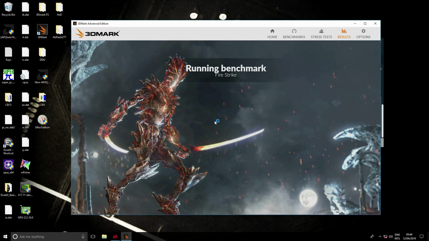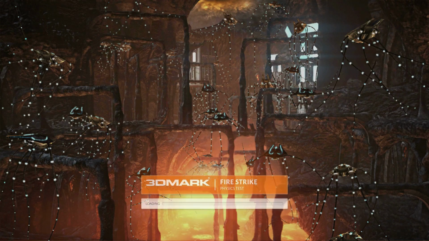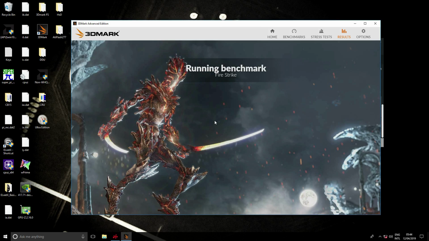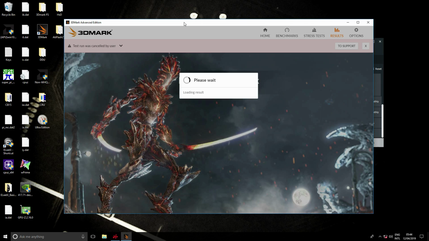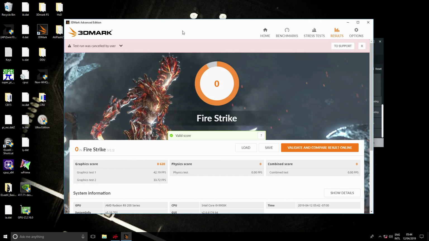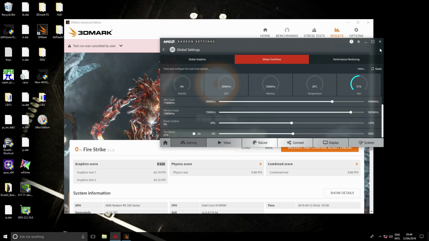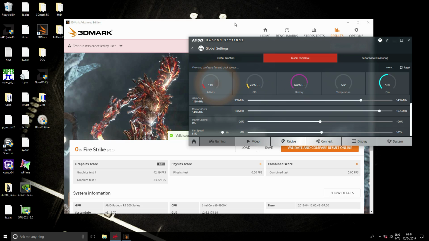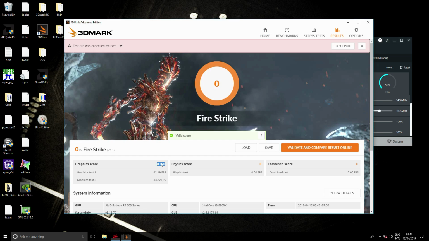Now I'm just going to hit escape so that we don't run the extra tests. We get like 8,600. That's low. Oh, we're only at 1160. I was benchmarking this card earlier and I'm used to seeing 8,800 there, but we're down by 60 megahertz from that. So anyway, we're now at 8,620.